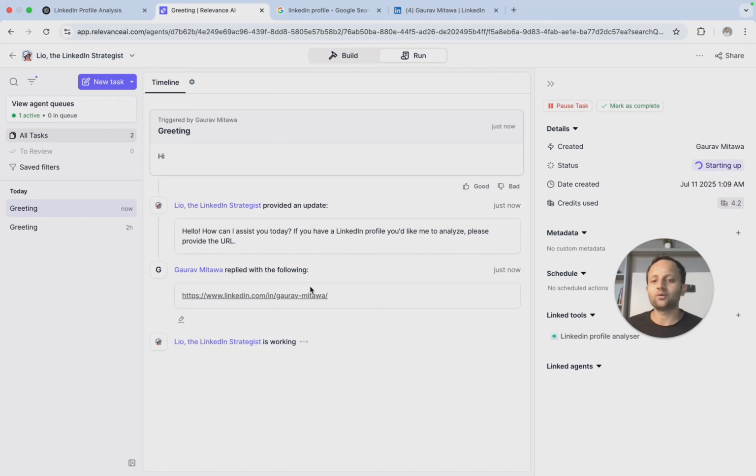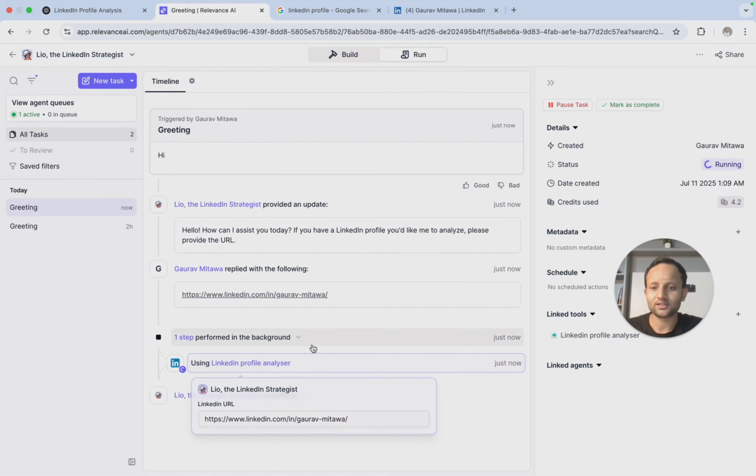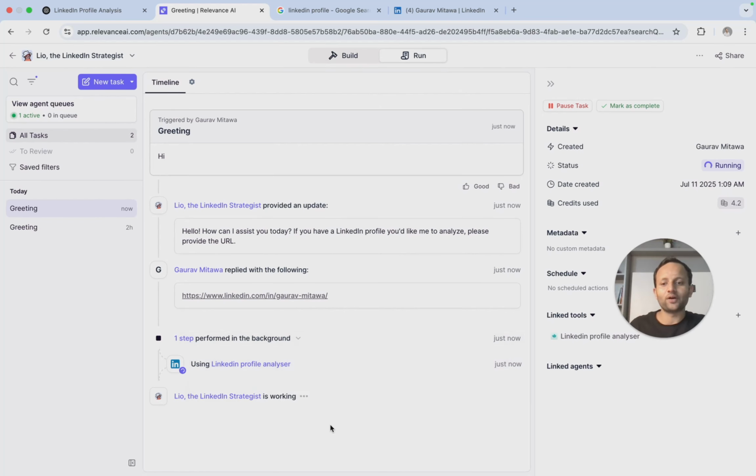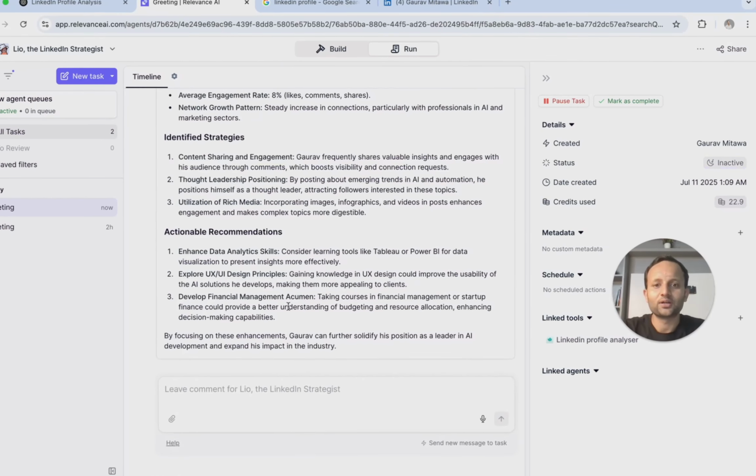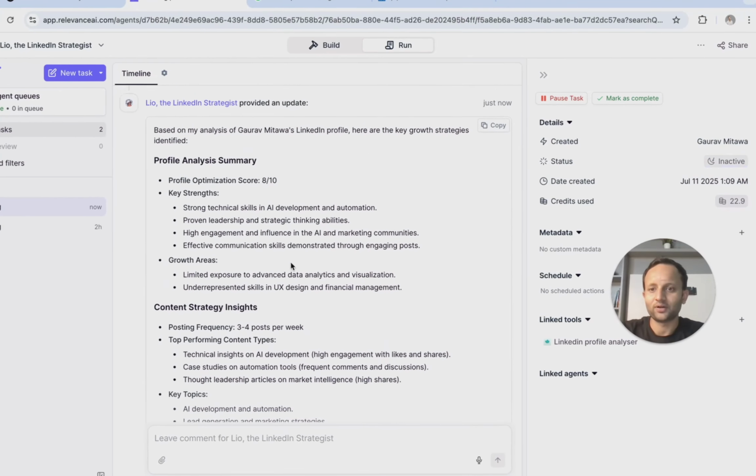Okay, so now you will see that it will be using a tool. Okay, let's wait. Okay, so you can see that it is writing my LinkedIn profile into the tool, and now it is running the tool, and it will give us the output. It is analyzing the LinkedIn profile data. So let's see how it works. Okay, so it has come up with a complete report on my LinkedIn profile.